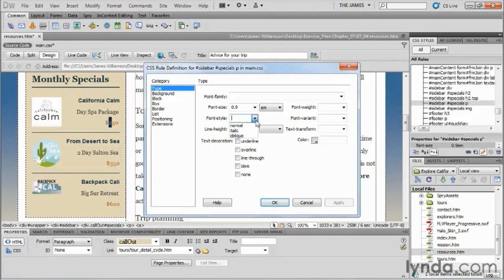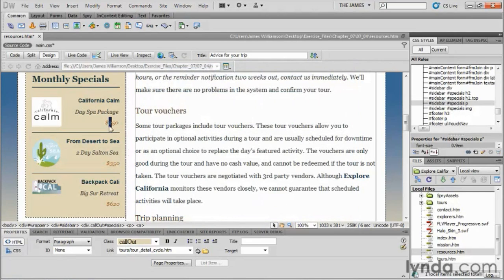Oblique will sort of skew the font a little bit and is useful if that font doesn't actually have an italicized version of it. I recommend using italic instead of oblique because there are some times when oblique just does not look good at all. So we're going to choose italic, click OK. Now we notice that all those guys format as italicized text. So there we go. Having options, that's a good thing.